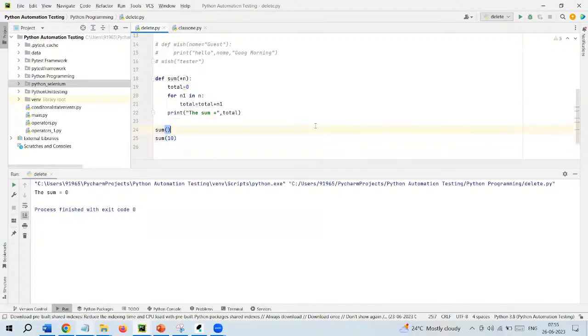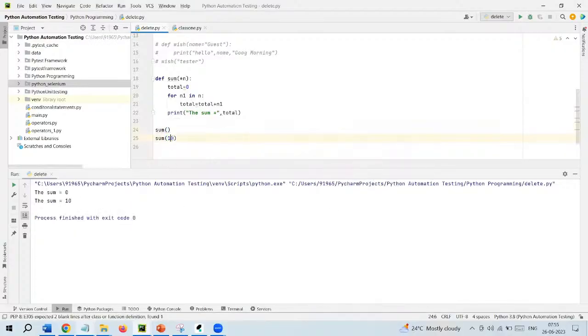Okay. Initially, I have provided a 10. What is the output? 10. Why? The n value will be 10. 10, 10 in n1. So what is the n1 value? 10. Okay. Total equal to 0. 0 plus 10 means 10. Then the total value will be what? 10. Okay.